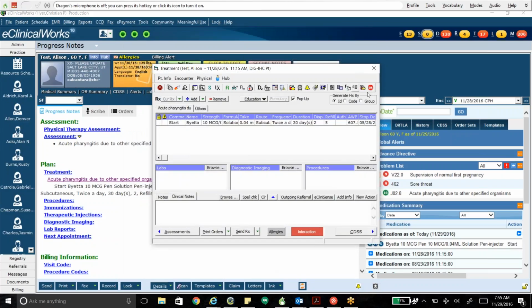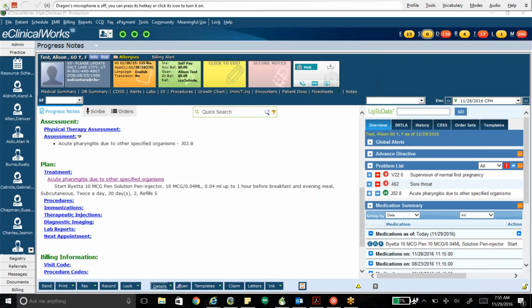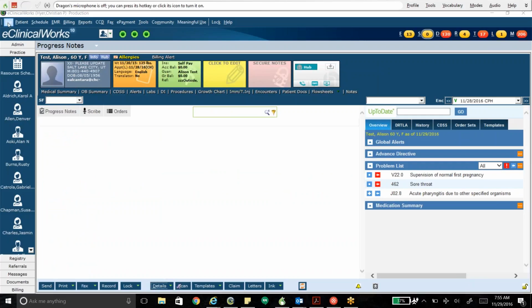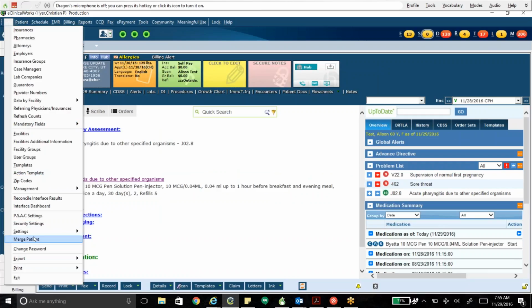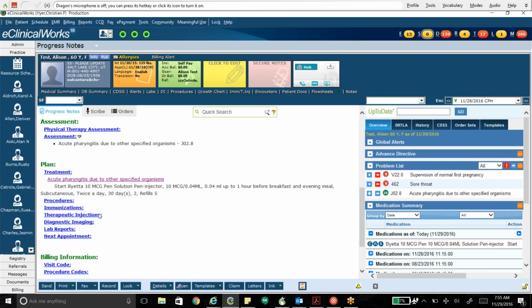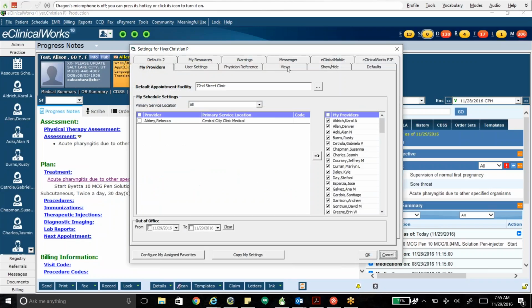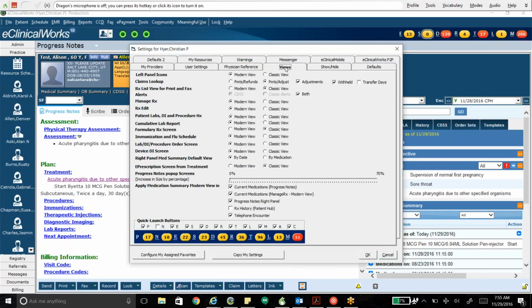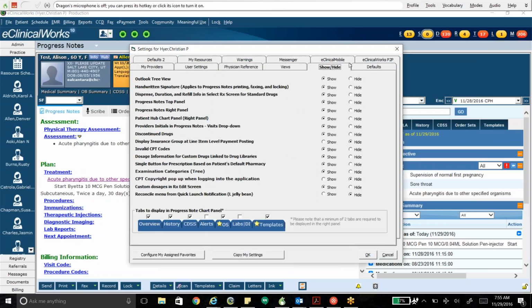And the way you make those a default Superbill for you, let me show you how. If you go to File, Settings, it might take me a minute to remember where to set this. My settings, I believe it's in Views. No, Show, Hide, Defaults.